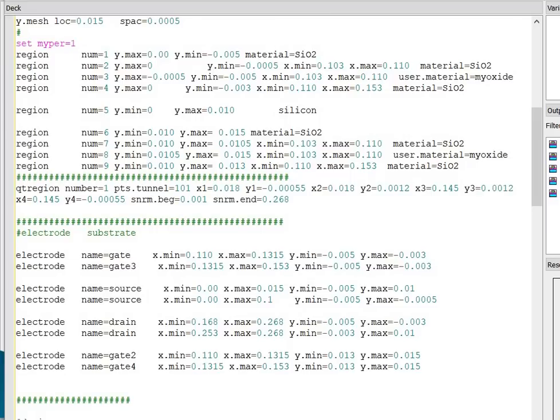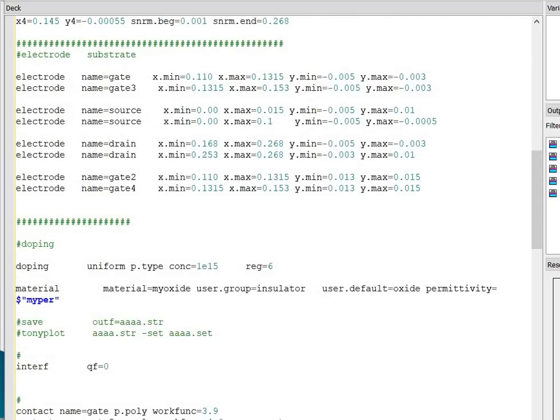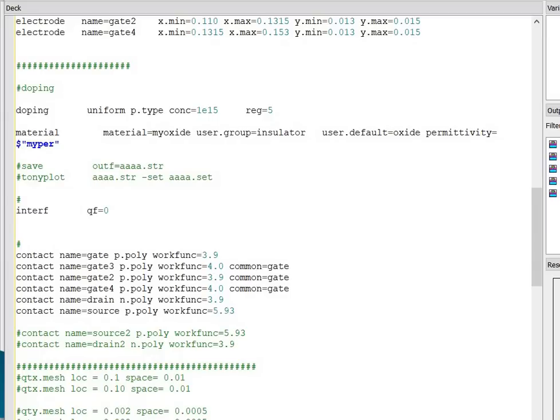Next, I have defined the electrode statement. I am using a dual metal gate at the channel region. That's why I have defined gate 3 for the upper side, and gate 2 and gate 4 for the lower side. Next, I have defined the source electrode and drain electrode. Next, I have defined the doping. The uniform doping is used at the substrate because we are using the charge plasma technique in region number 6. Sorry, it is not region number 6, it is region number 5.